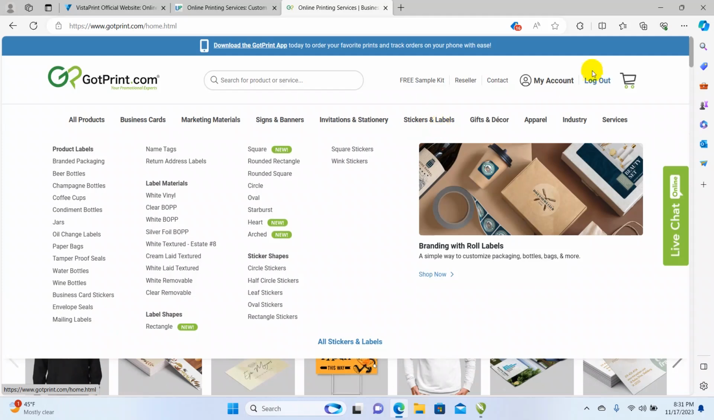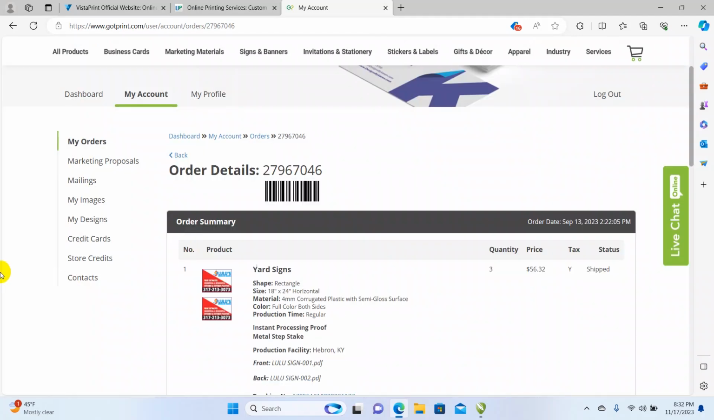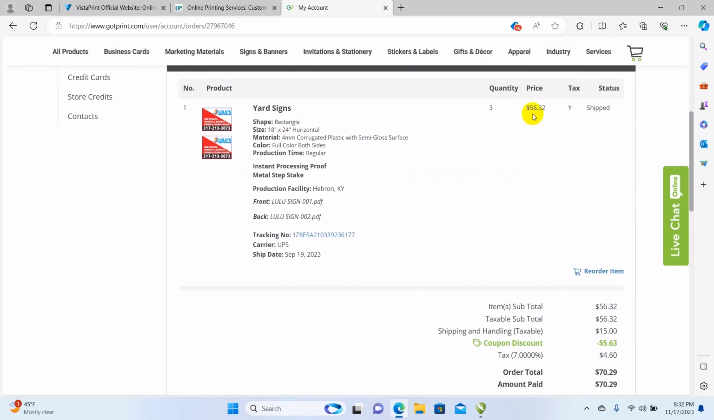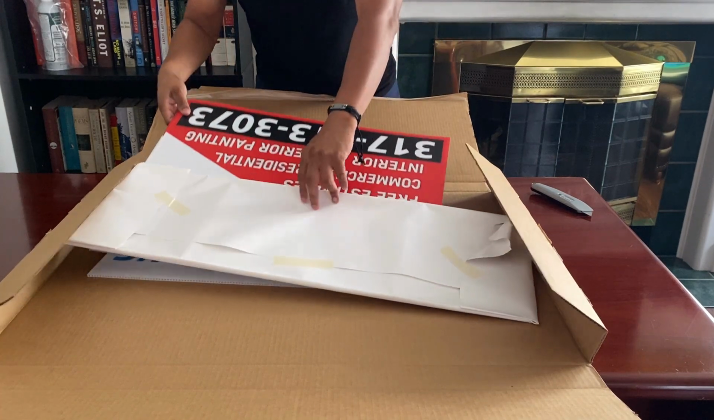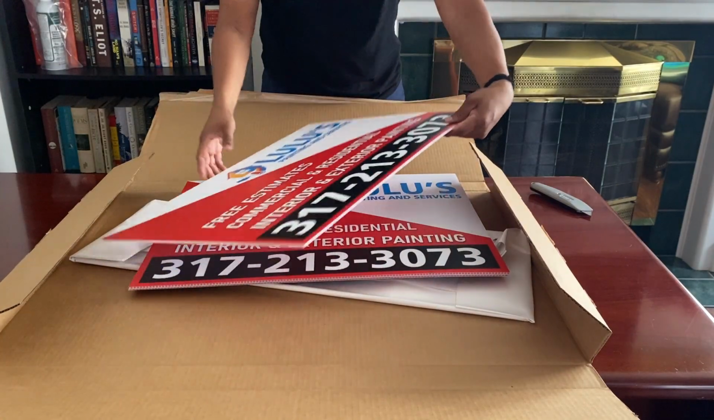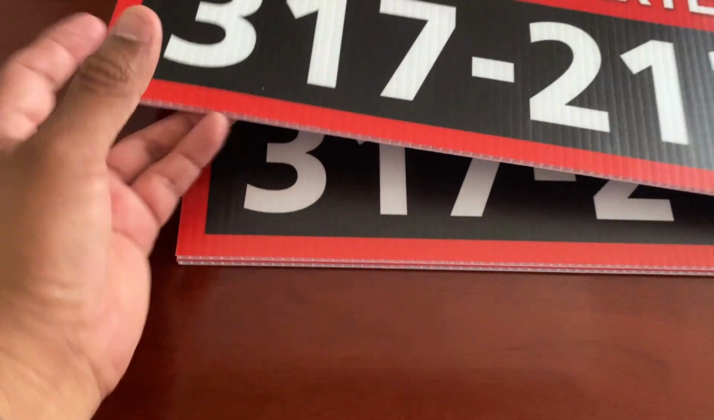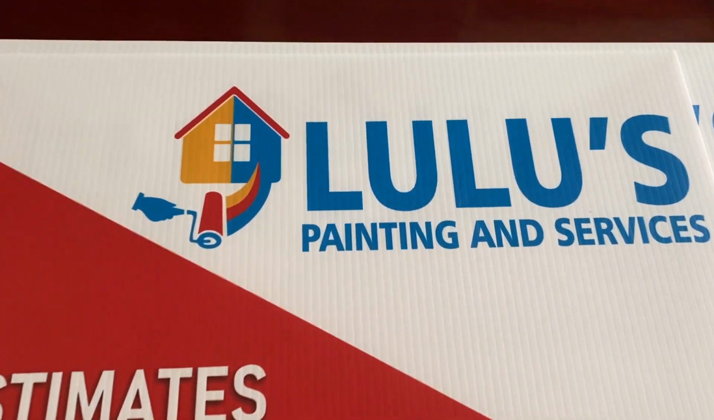So let's go to my account and let's go to this order, the most recent one, and it's for yard signs. And let's talk a little bit about the prices. If you guys can see here, the quantity was 3 yard signs, and this is how much we paid, $70.29. I know they're not cheap, but believe me, you can easily sell it for double, like $140, $130. So if you look at it, it's not like you're gonna get rich overnight, like I said, but it's a good way of making at least $50, $60.